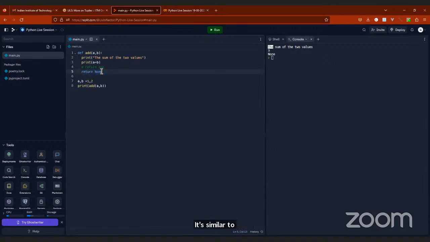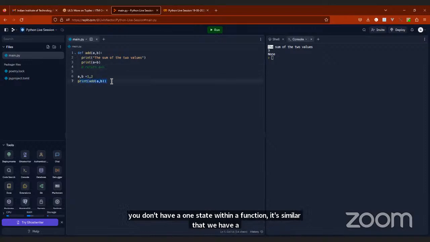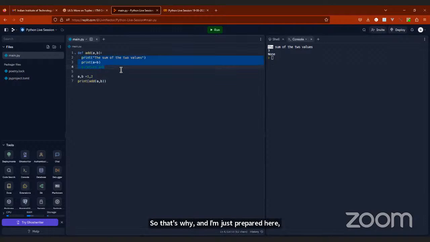So None is an object defined in Python, which we could use to specify null values, which will be useful in many cases. So whenever you don't have a return statement in a function, it's similar to having a return statement like return None. So that's why a None is printed here. Whenever this function is called, this code gets executed.